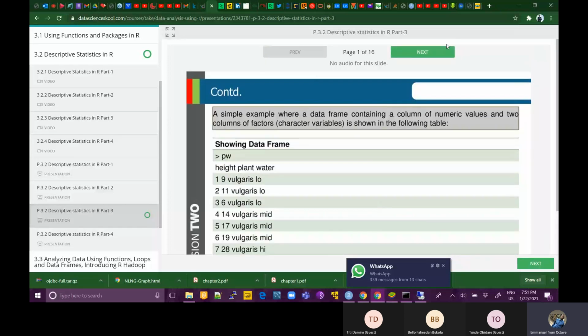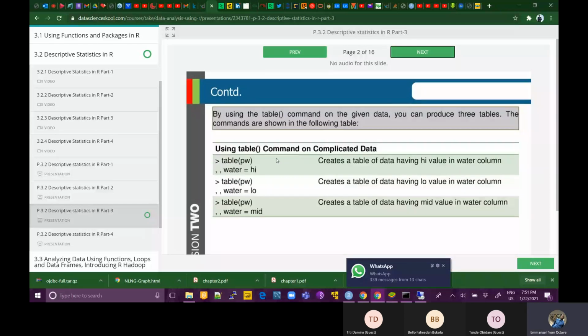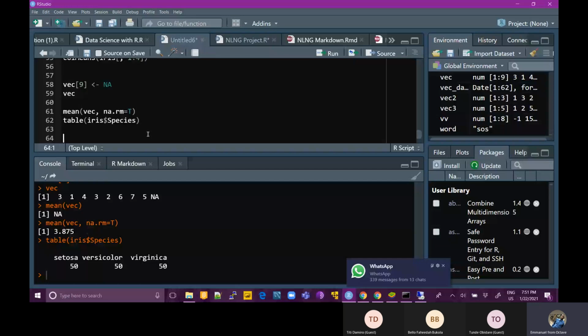Now, if I move to the next slide, I said table PW. This is going to create a complex contingency table. We are not going to catch this from this picture. So let me create just a scenario for you to see. Let me create a simple data frame.